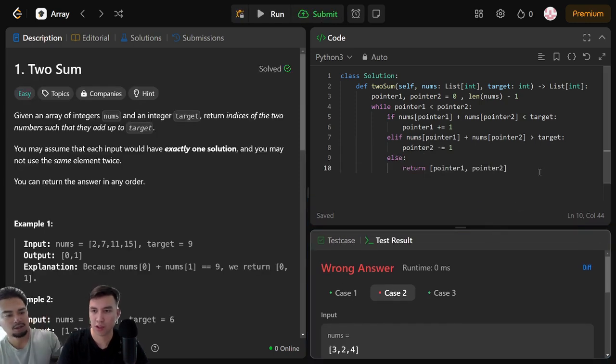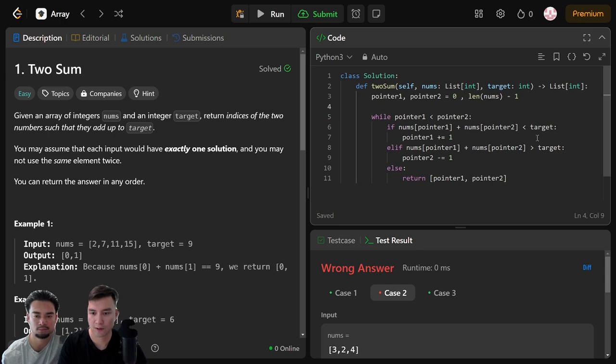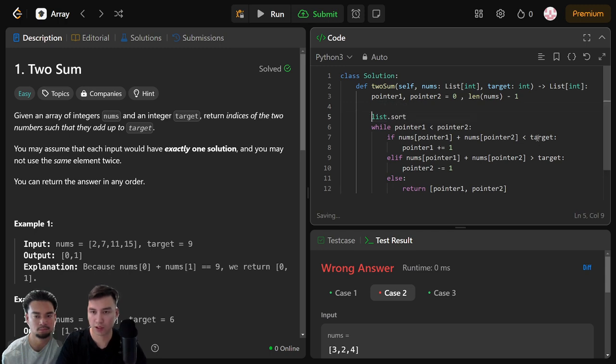Yeah. Okay, so now what I'm thinking is, I'm going to sort the list. List dot sort. And then I'm going to store the normal list, because once I modify the list, it gets screwed up. But I'm going to store the list so I can search.